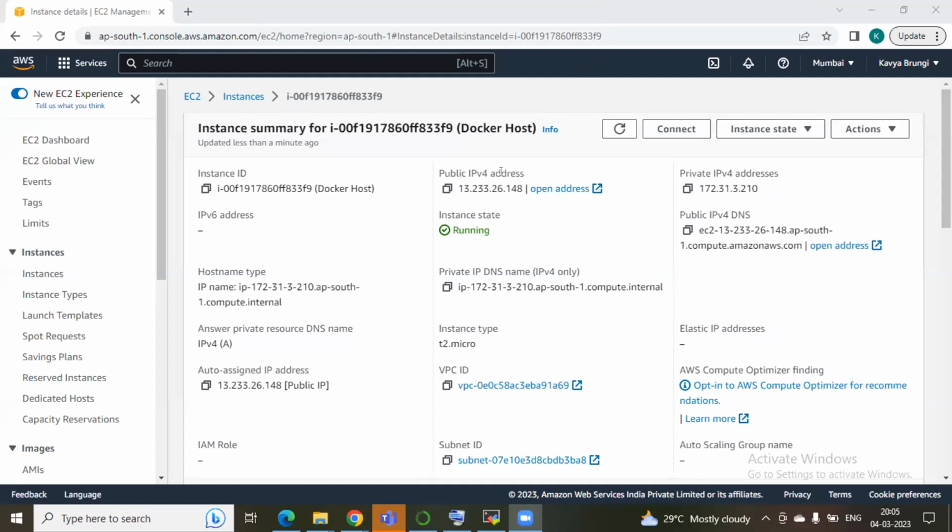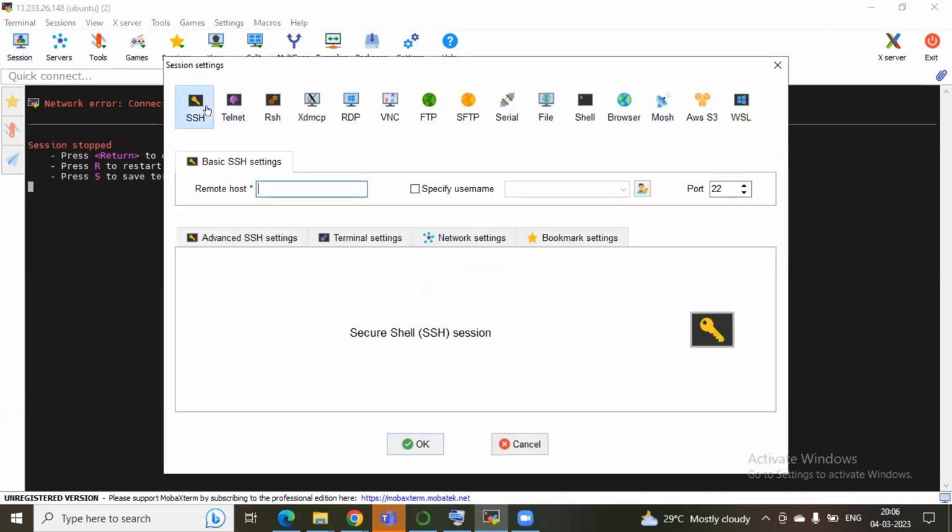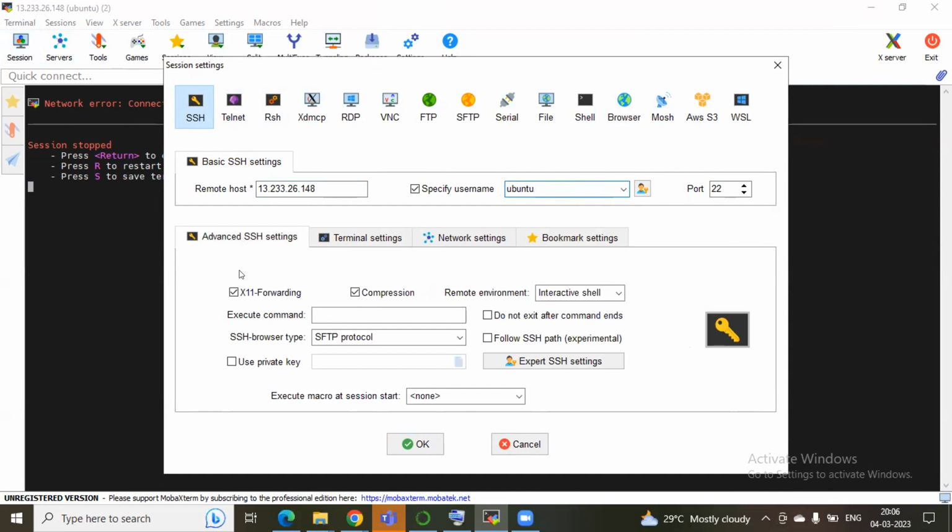Yeah. So this is the instance. Okay, that is the public IP address. Copy it. Go to your MobaXterm. Click on session. Click on SSH. Copy the address. Specify the username. Is it Ubuntu? Yes, Ubuntu. Then click on advanced SSH settings. Click on use private key.